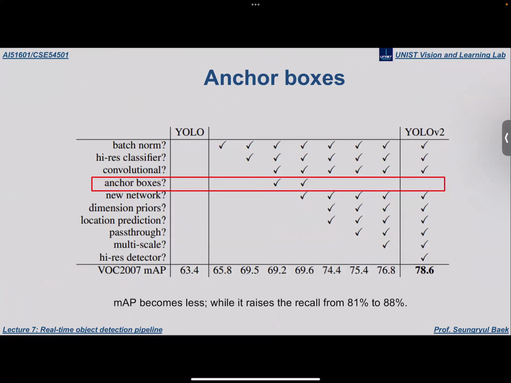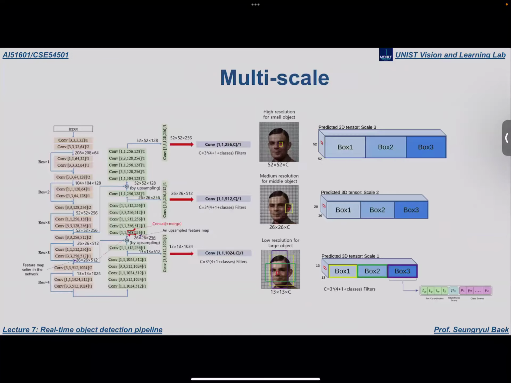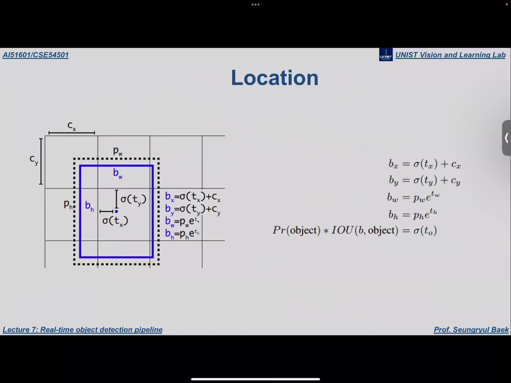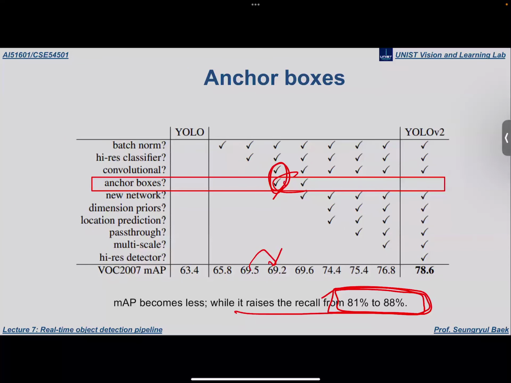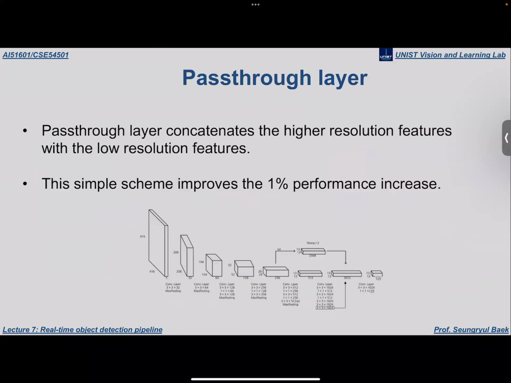So by involving these two, the precision becomes less, but their recall is actually improved by 7%. So there is room to further improve the algorithm. And for the later part, I will maybe continue from the next class. Okay. So these are the important changes that appeared in YOLO version 2. Okay, thank you. Let's see you next Monday.